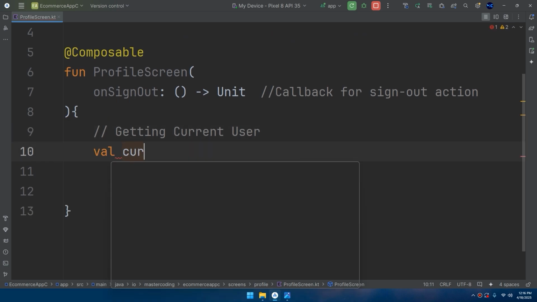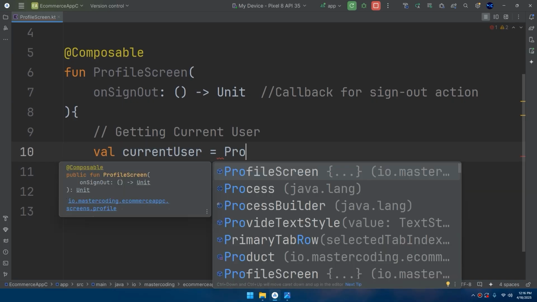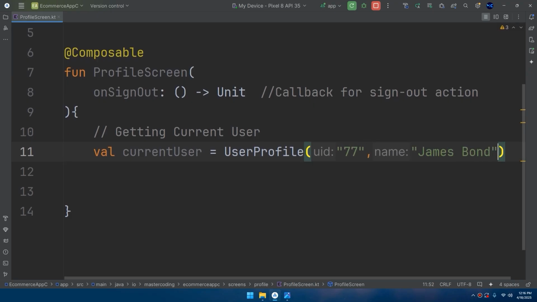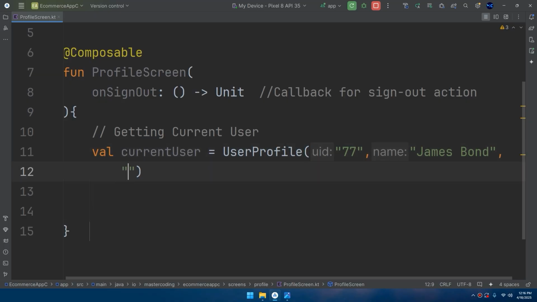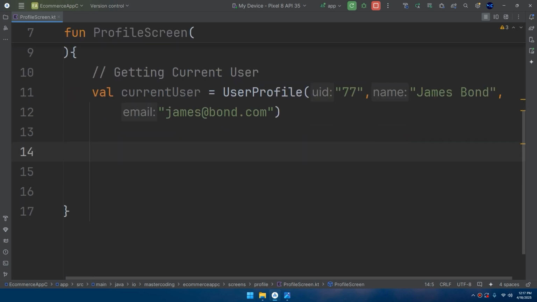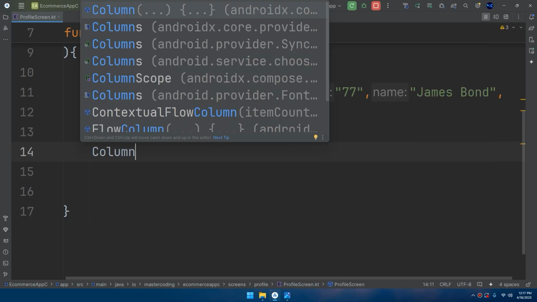We need to get use of this user profile data class. I'll create current user demo 1 user profile. I set the ID 77, James Bond, the name of the user, and email james@bond.com. Okay, this is a current user. I'm mocking the current user. Later on, we're going to use the Firebase authentication system to get the user login and get the property of the user. Create a column.